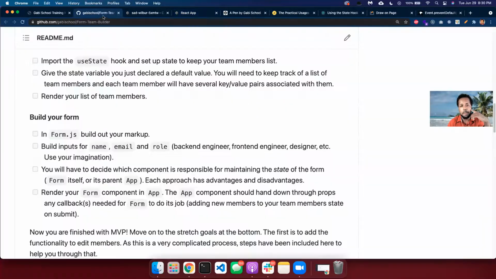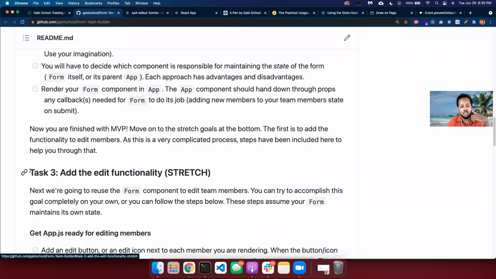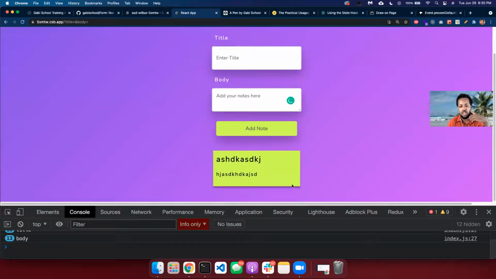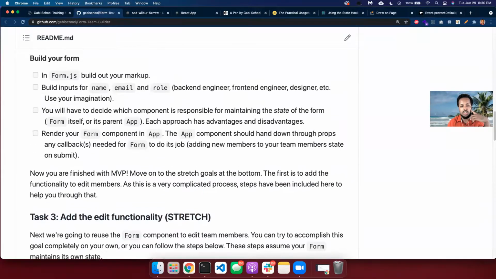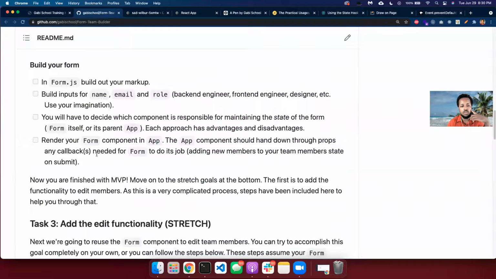Okay. So read the instructions, make sure you understand. Task 3 is a stretch. So that means we need to edit. So if we submit here, give it a button here to edit, so you can edit it. So that would be stretch. You don't have to do it. Just make sure you finish the MVP, which is a form and a list of users.